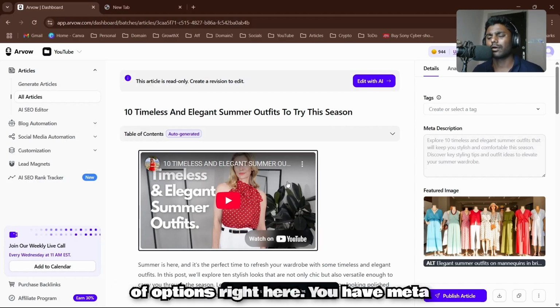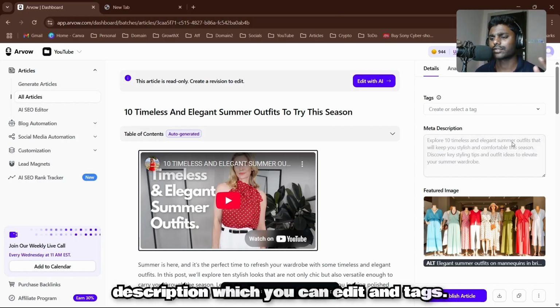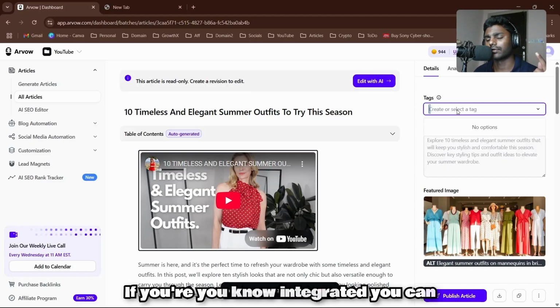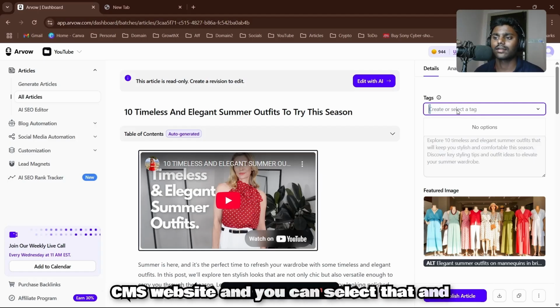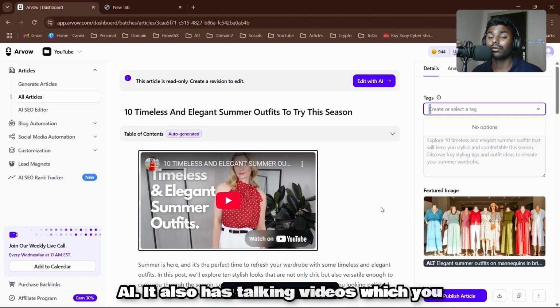Now you have a lot of options right here. You have the meta description which you can edit, and tags. If you're integrated, you can directly create new tags, or fetch the tags from your WordPress CMS website, and you can select that. And you have a feature image generated using AI. It also has stock images which you can manually add.